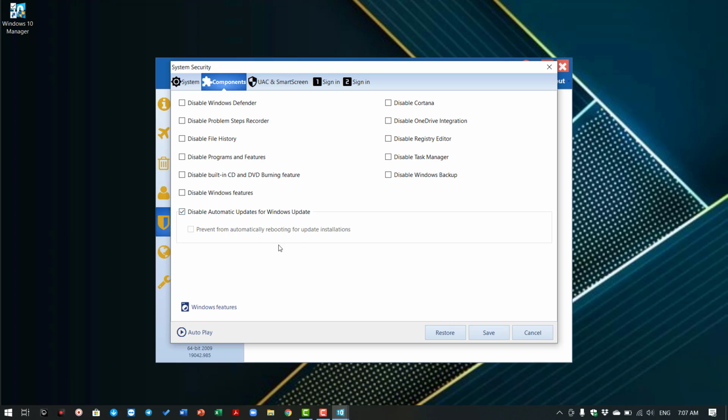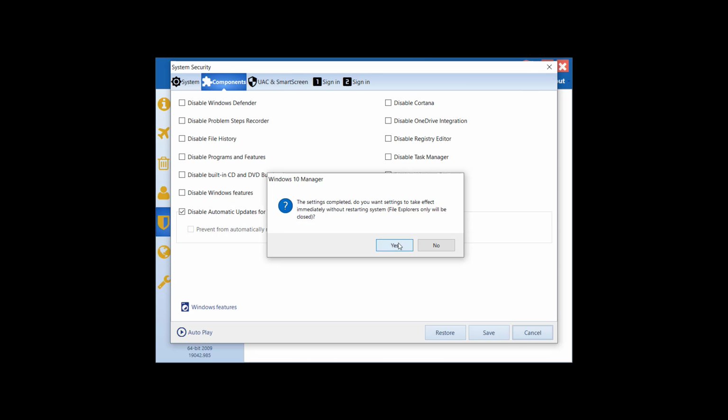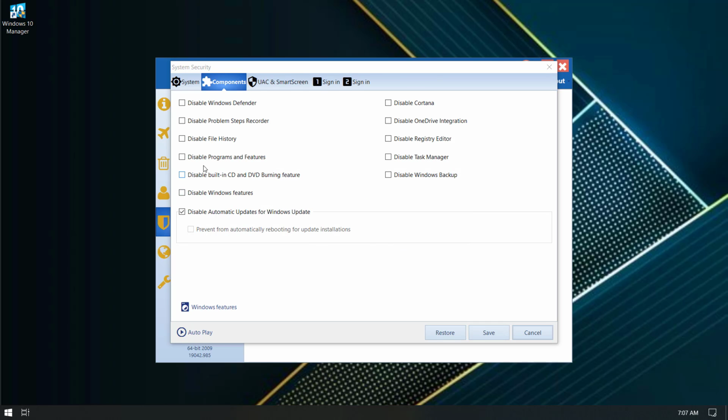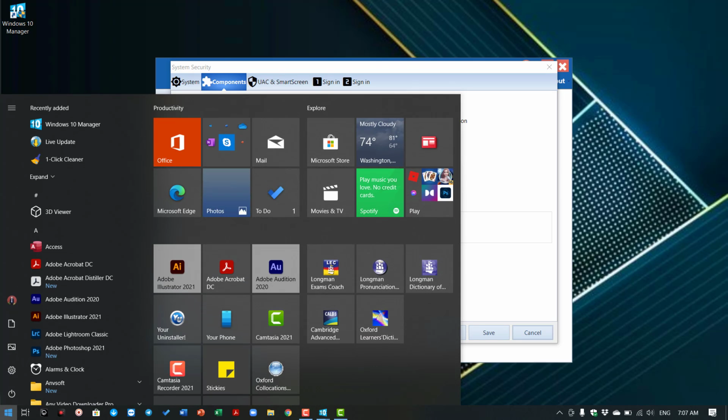All right. And then you have to click on save, and the pop-up message box will appear asking whether you want this setting to take effect immediately without restarting your computer. Yes, of course. Right, so it's done. And then I won't close this yet because I will get back to you later. Okay, so go to Windows Update.